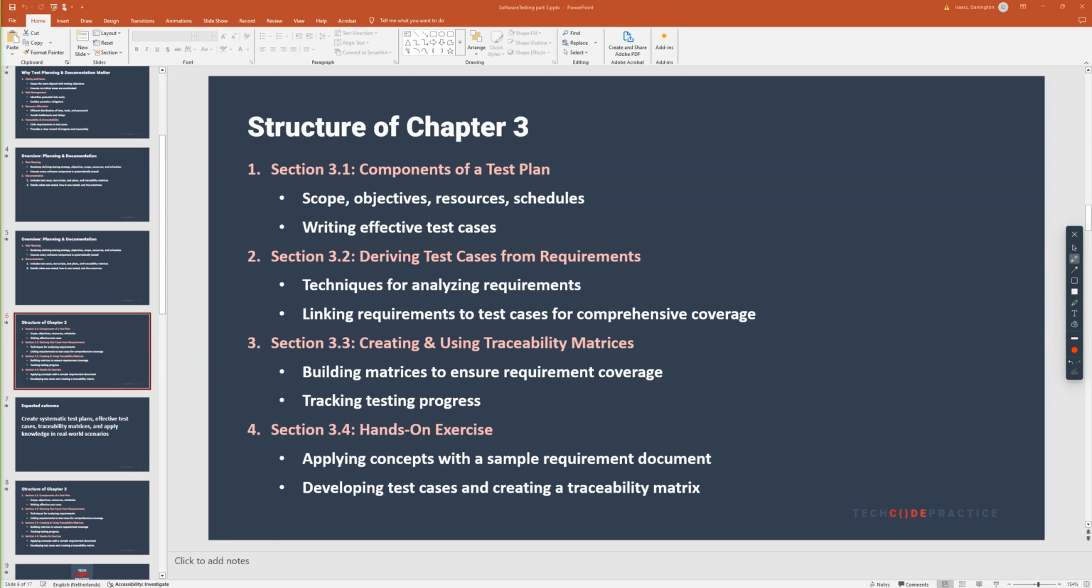So traceability matrix. So tracing measurement, or how to measure. What are the steps? So we go to the next one. In section 3.4, we're going to go on a hands-on exercise. We're going to practice applying what we've learned with a sample requirement document, and we're going to develop test cases and create a traceability matrix to simulate a real-world testing scenario. So these are all the things we'll be dealing with in this chapter.